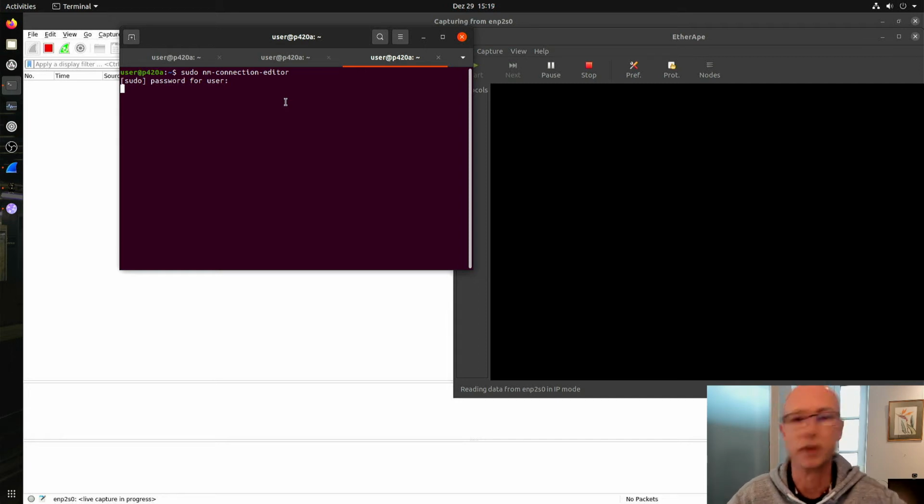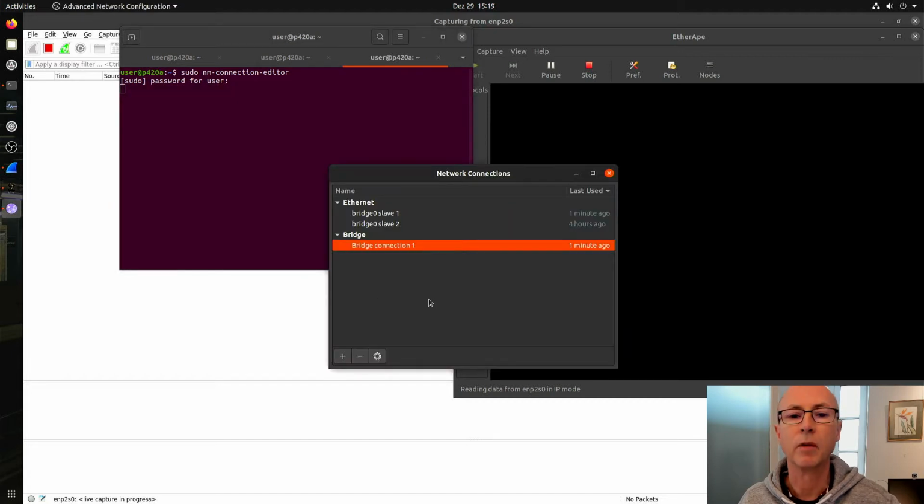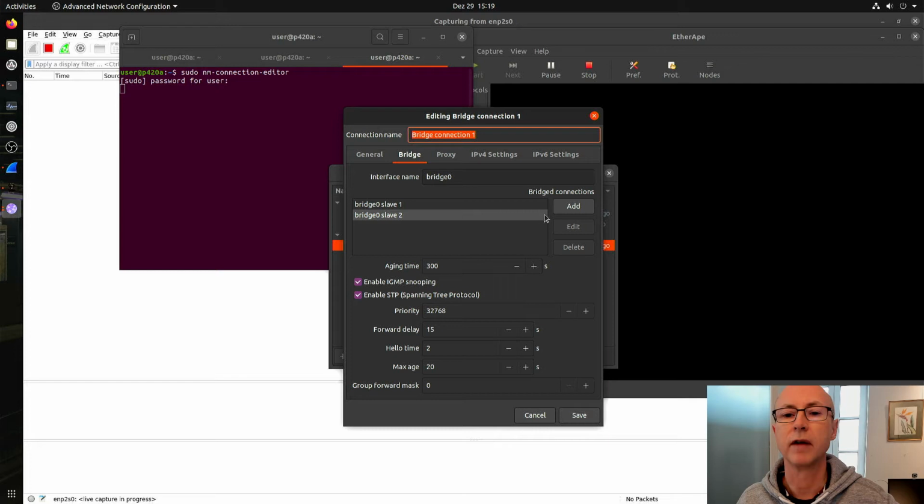through this bridge. And how I set up the bridge is using the NM connection editor in Ubuntu, which you can run just like this, and that looks like this. What you need to do is create a bridge, which I've already done, called bridge connection number 1. And if you look at the details of that, all I did was add two slave ports, slave 1 and slave 2, to this bridge called bridge 0.